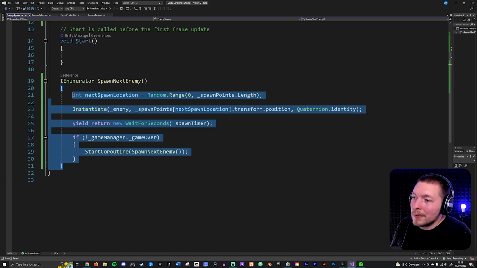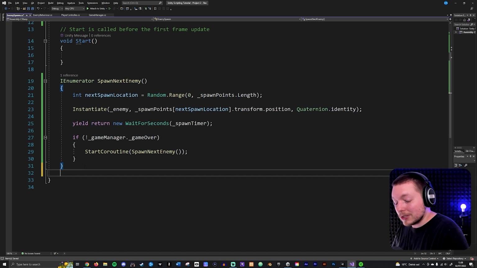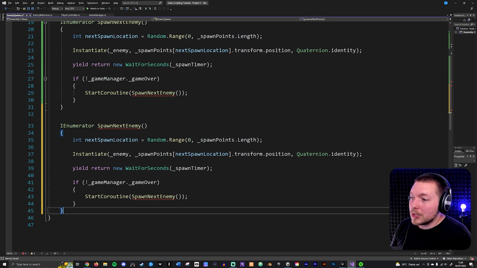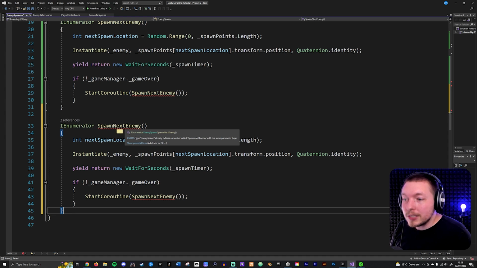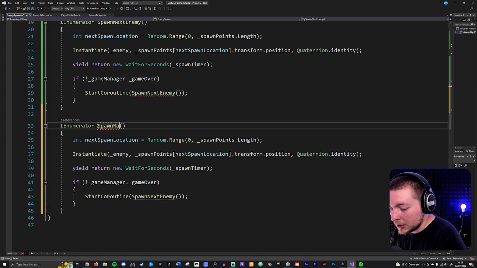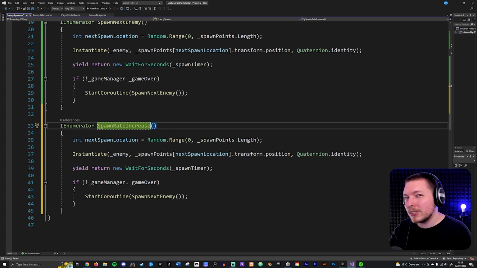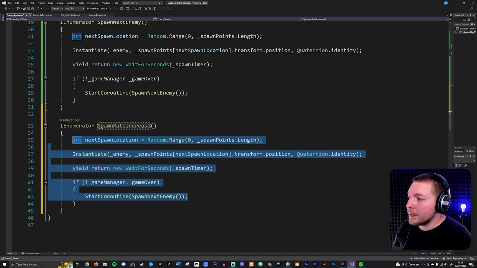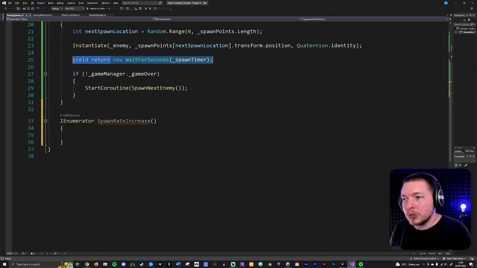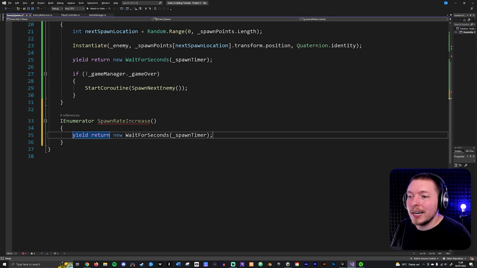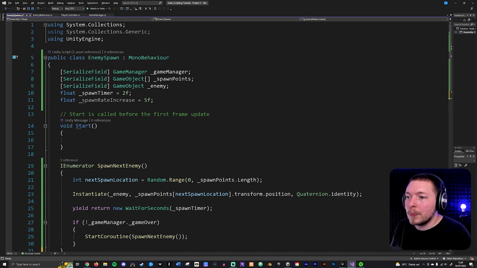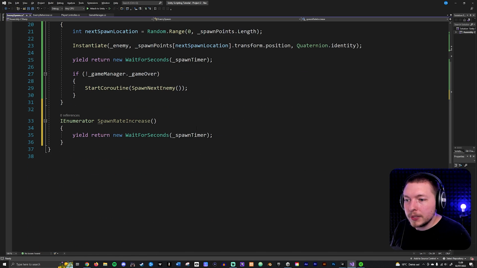So now I'm going to copy this entire thing and paste it below because we're almost done here. And we're going to say that we want to spawn rate increase this time around. So we're going to say spawn rate increase because we need to make it spawn faster and faster to make the game a little bit more difficult each time. I'm just going to delete everything that we have in here. I'm going to copy the yield return new wait for seconds because we do actually need to have that in here. And I'm just going to say that I want to run this one every spawn rate increase, which is 5 currently.